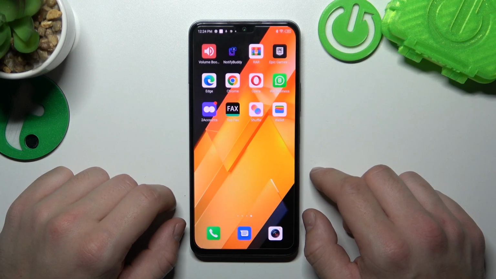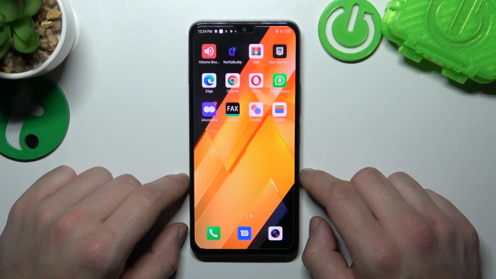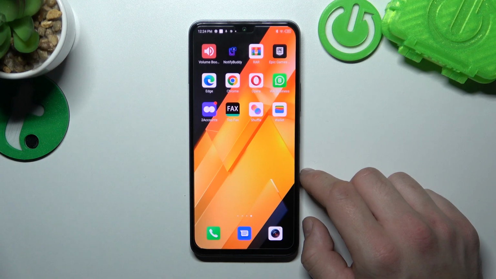Hello, in front of me I've got Infinix Note 12. In this video I'll show you how to add passes to Google Wallet.